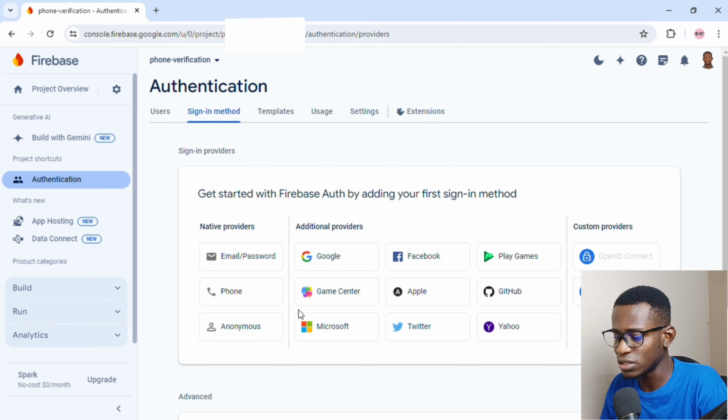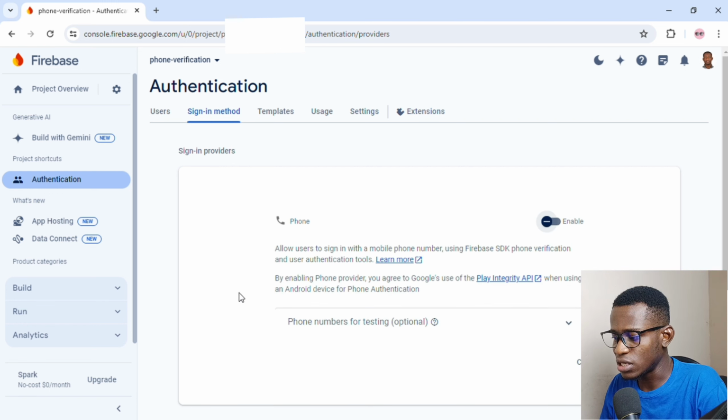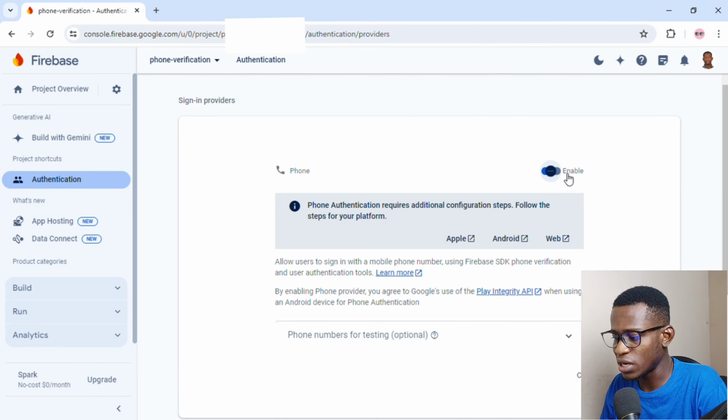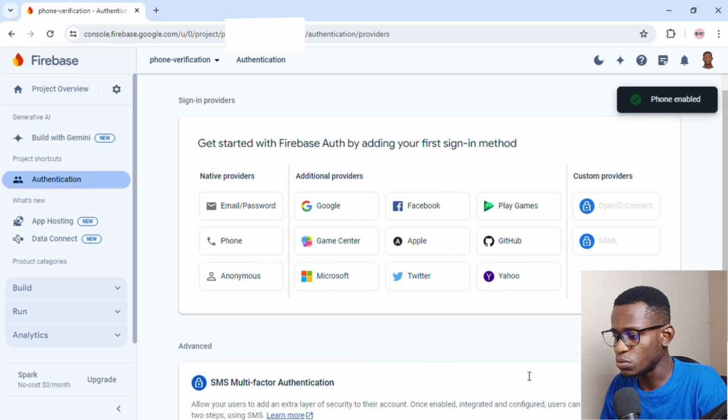So I'm going to click phone, and then I would say enable. So when I enable it, it means this project I created called phone verification, phone authentication is now enabled. So I don't want to add any testing numbers, so I just click save. So the project is created.